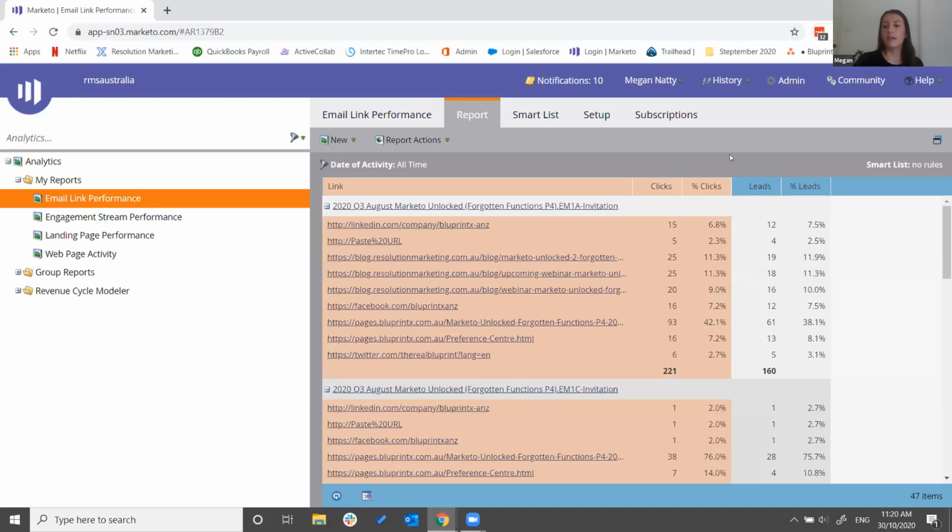So even though we have 12 leads here, so 12 unique clicks, we've got a total of 15. This means that people in this leads column have clicked the link more than one time.